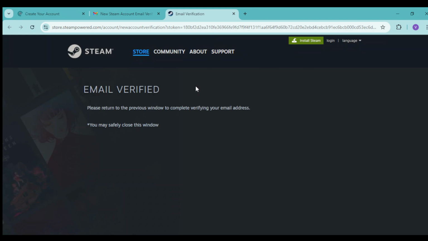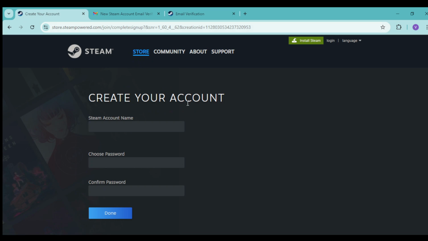So it's actually very easy and recommendable to create your Steam account through the website because it will directly link you to your Gmail. So as you can see, your email has been verified, so we just need to go and then return to the previous window, which is this one.